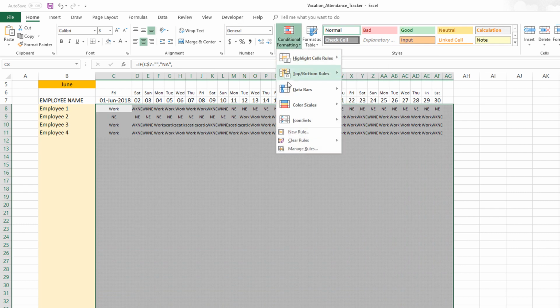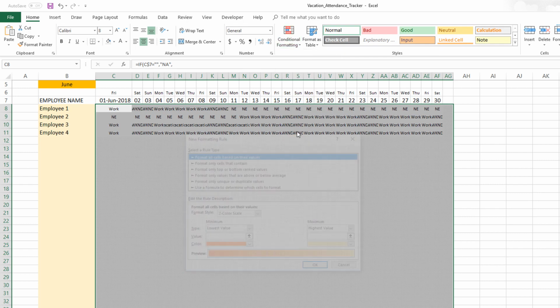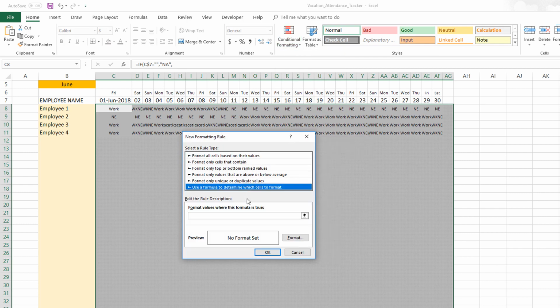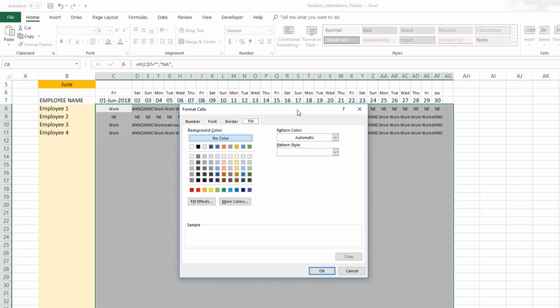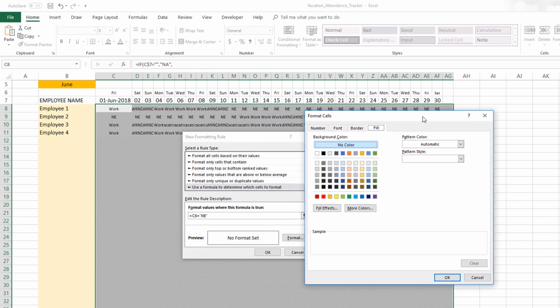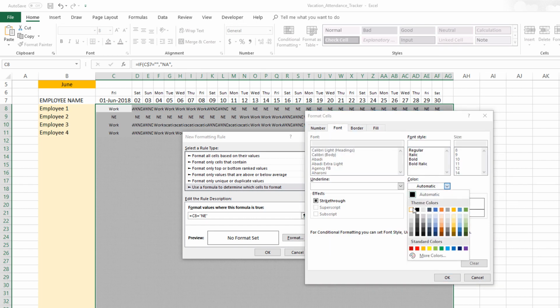The next thing, I'm going to select all of this. We're going to repeat the same steps here. So you go to New Rule and then Use a formula. And this time we will type in equals C8 equals NE, not employed. And this time I'm going to choose a slightly different pattern, and we will do white.